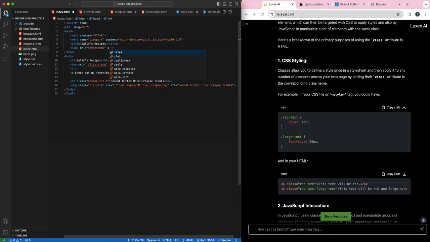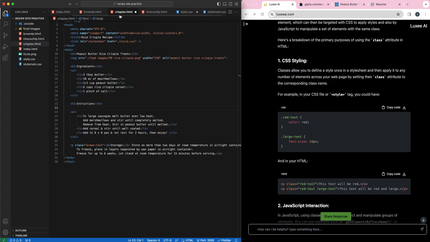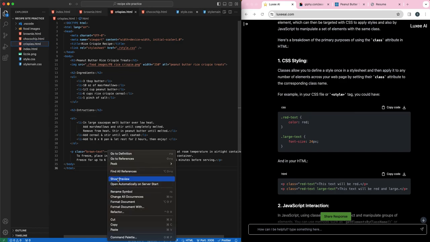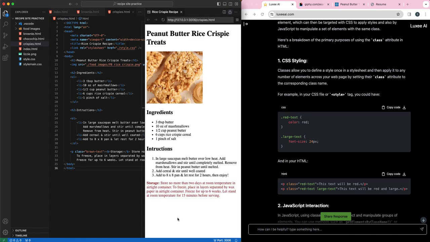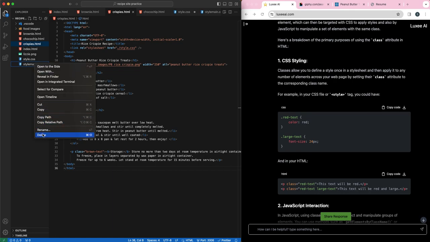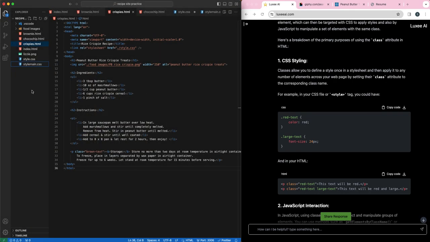Okay, I'm gonna do the other one. Source equals style.css. We'll save what we have so far. And then in Crispies, we do have it here. So let's make sure we save all of this. Let's see if this is still working. Well, instructions is spelled wrong. So we'll save that. Okay. I'm going to just delete this. I don't think I need it. Move to trash.